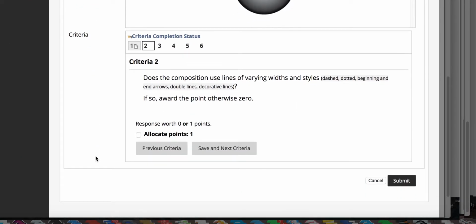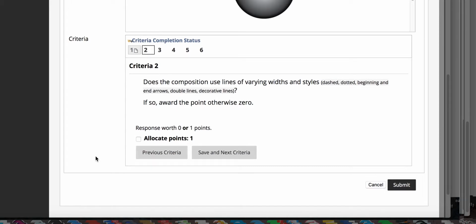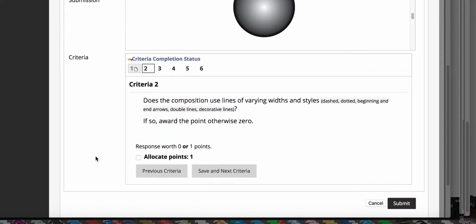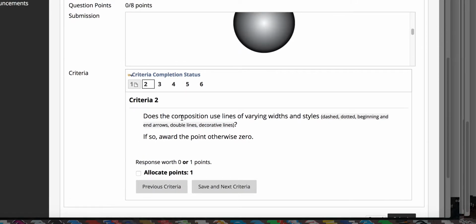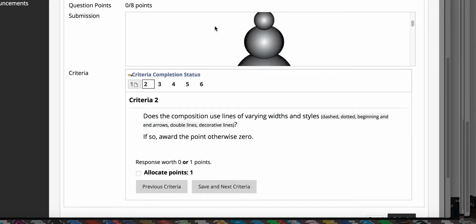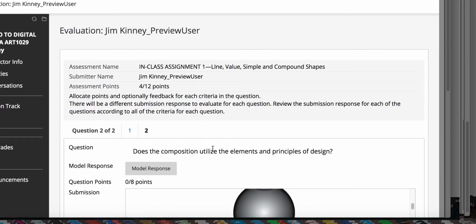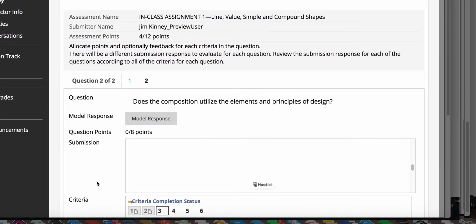So the next criteria is, does the composition use lines of varying widths and styles? Dashed, dotted, beginning and end arrows, double lines, decorative lines, anything like that? If so, award the point. Otherwise, award 0. Well, I haven't used any lines in there, so I cannot allocate the points. Save, and I move on to the next criteria.